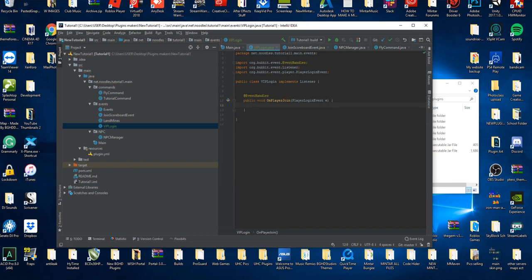And then we are going to do if e.getResult() is equal to PlayerLoginEvent.Result.KICK_FULL. This is pretty much saying if they get kicked and the reason is that the server's full, we are going to check if they have a permission.